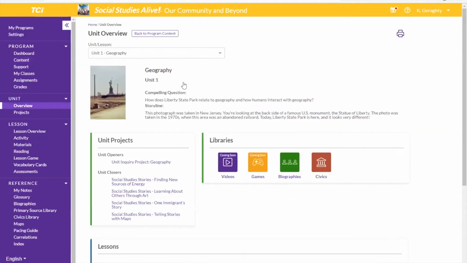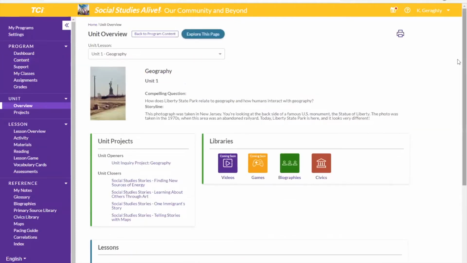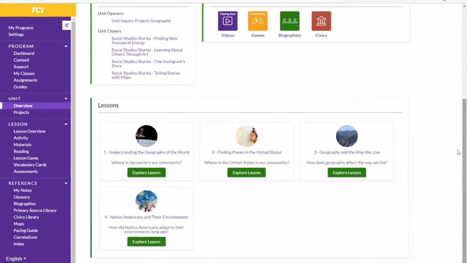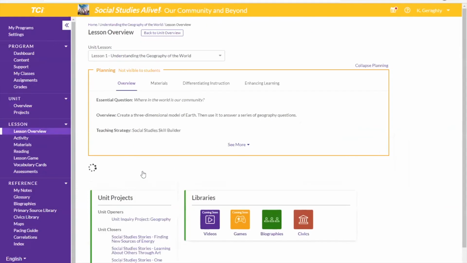Okay, so let me go ahead and open it up. Now remember, it's separated out by unit. In the unit are my lessons. I have 4 to choose from on here. And I'm going to pick this very first one, which is Explore the Lesson for Lesson 1.